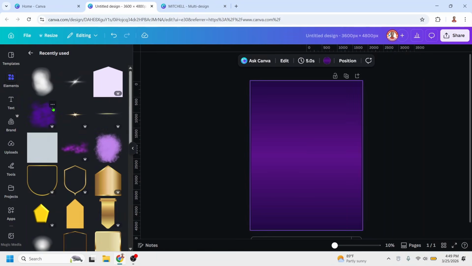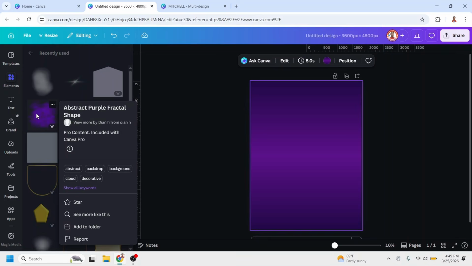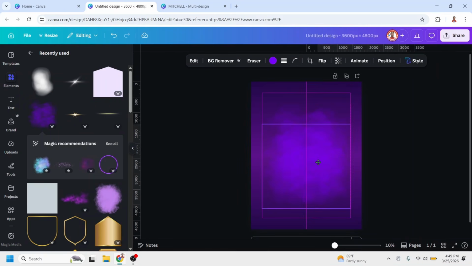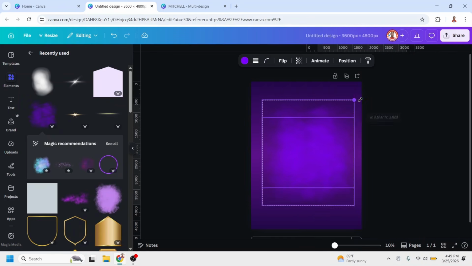Go to element and add this abstract purple vector shape. I'll place it here. Duplicate and place it here. Select them both and I will increase the size.